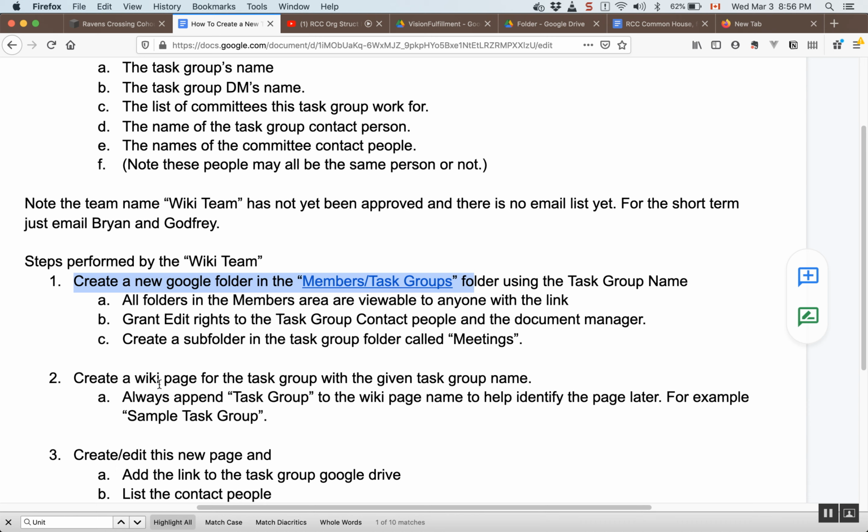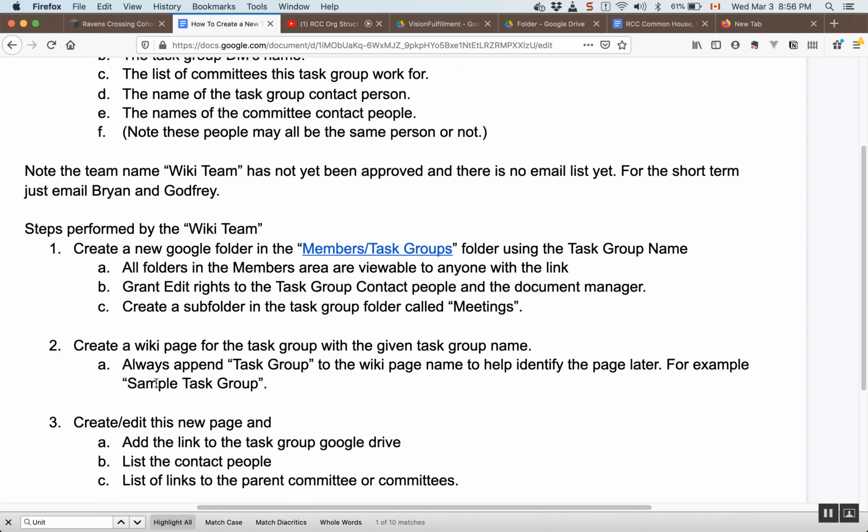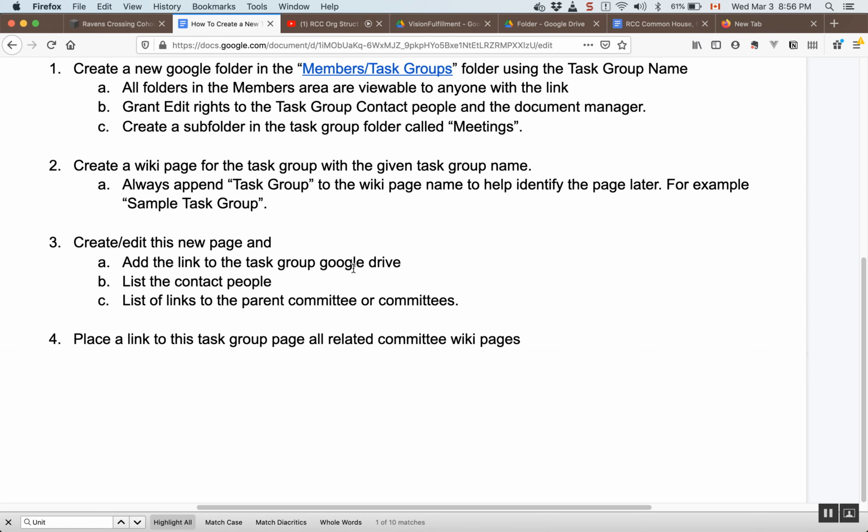And then we create a wiki page for that task group, all with that same name. And we edit the page. We create a link to the Google Drive. We could list the contact people, we can list the mandate, and we can list the parent committees. And then fourth, we will place a link to the task group on the related committee wiki page.